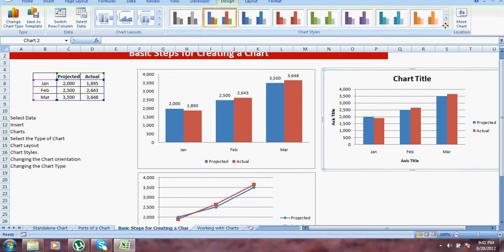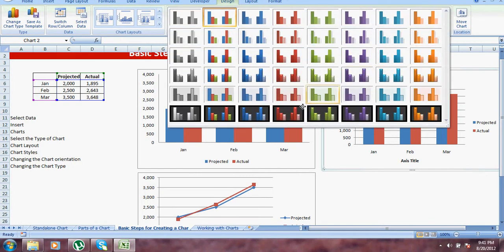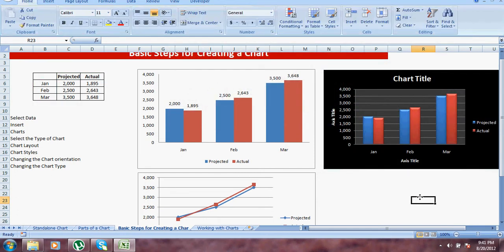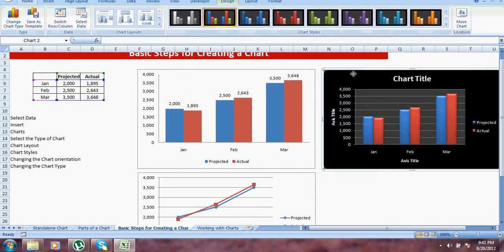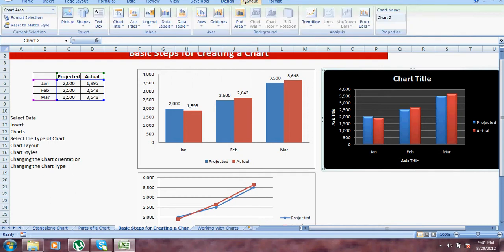Then you can also change the chart style, the color, the look and feel of your chart. You can change it from here. Okay, so you can explore it further. There is a chart style. Move chart we've already shown. Suppose you have an embedded chart where your chart is residing along with your data, you can shift it to a standalone chart by clicking on move chart. Then we have layout.